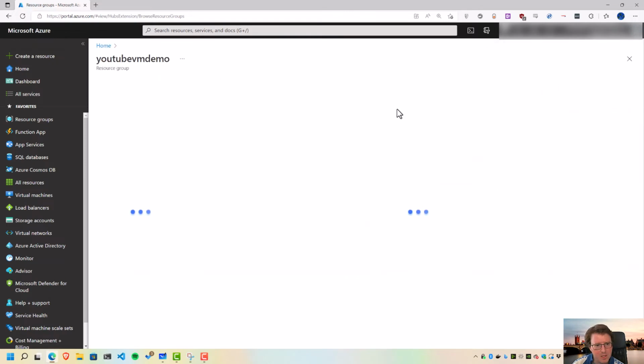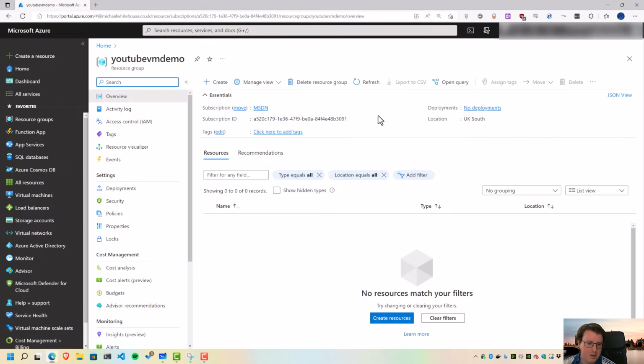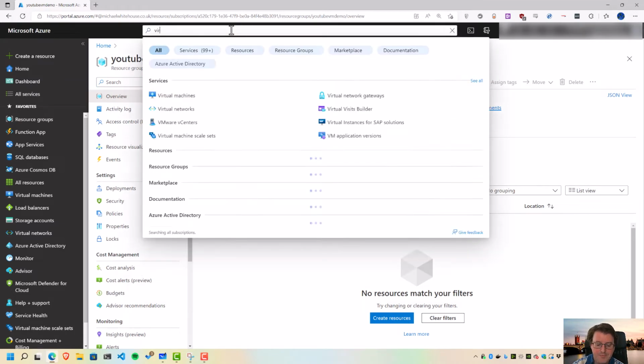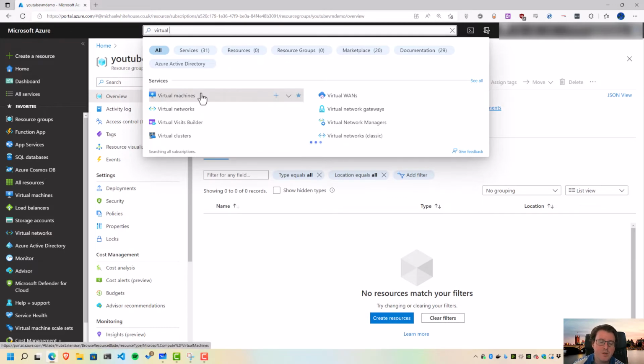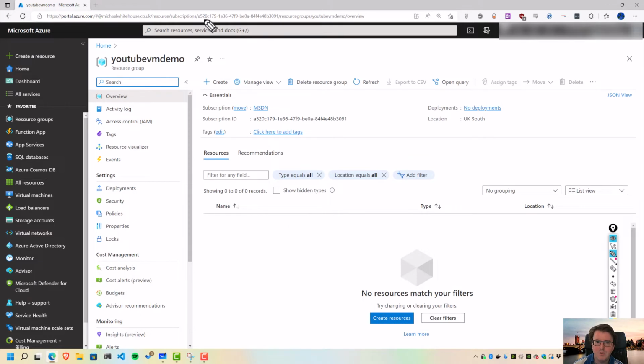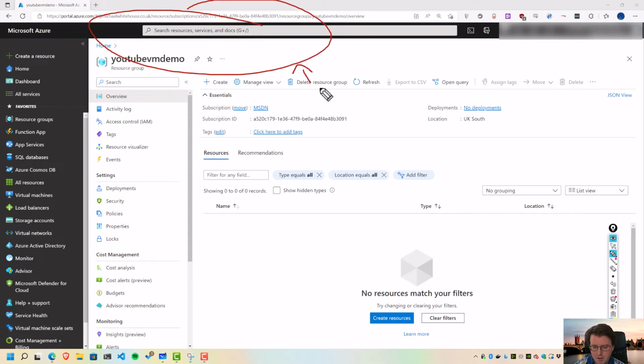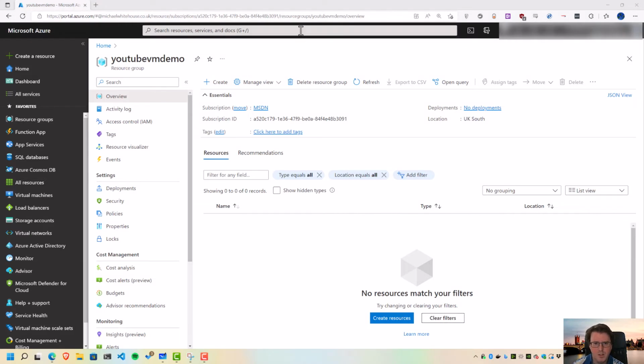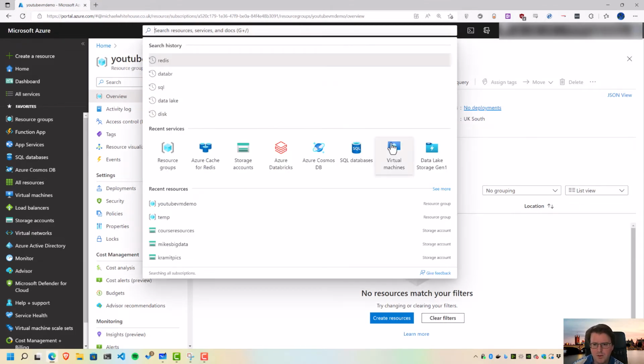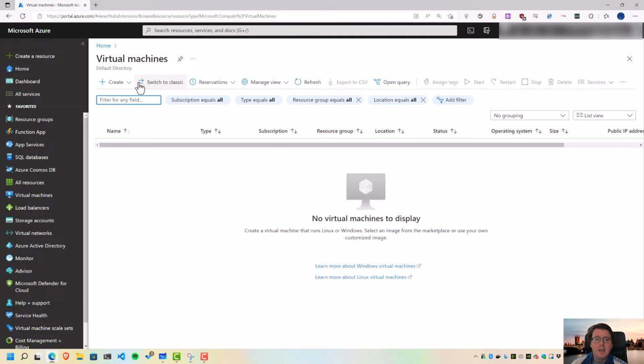Once that's built, I can go to it, and this is going to be a location where I can store, in this case, a single virtual machine. So let's go create a virtual machine. First things first, in Azure, if you cannot find something, use the search bar. This lovely little search bar up here does actually work, unlike the search in Windows 10. I don't know how Microsoft managed to break that so badly. Anyway, let's come into virtual machines.